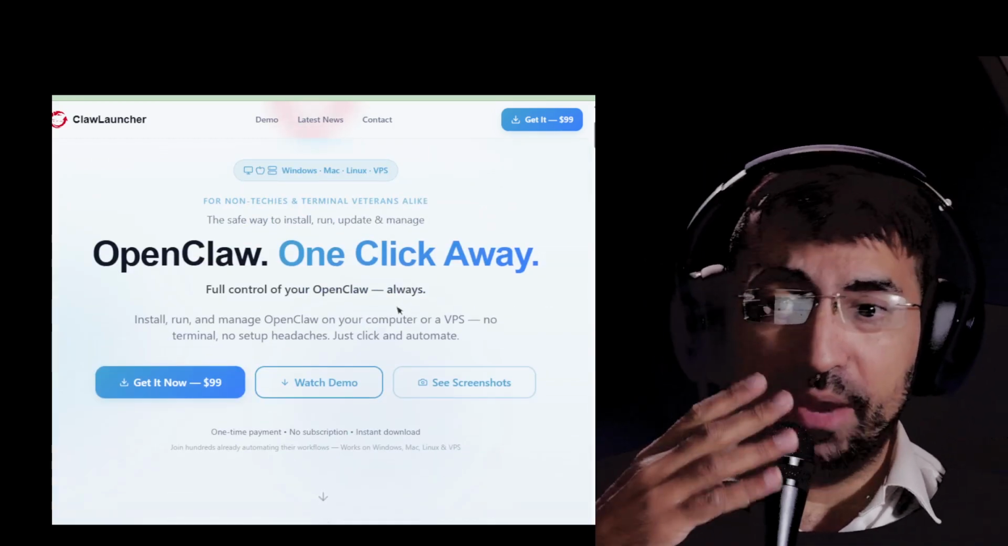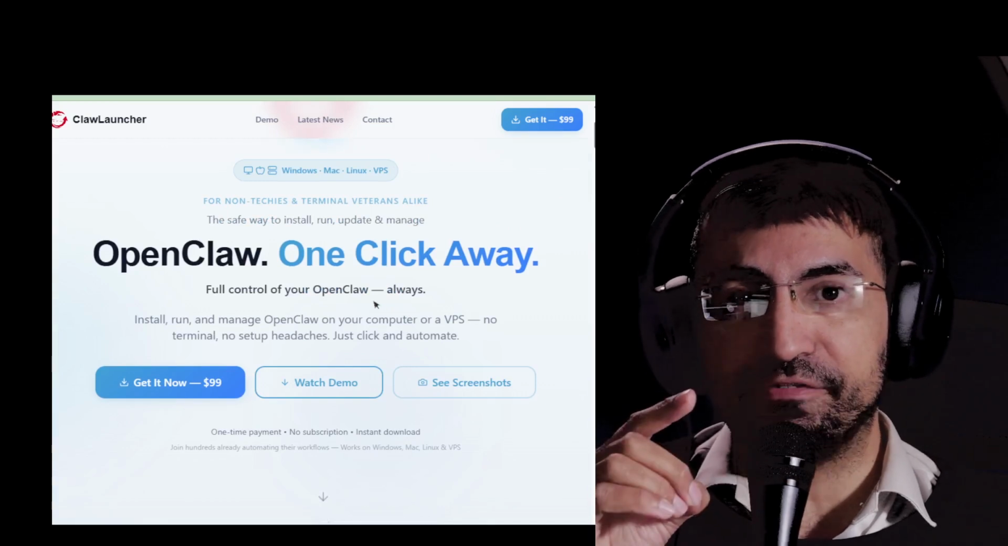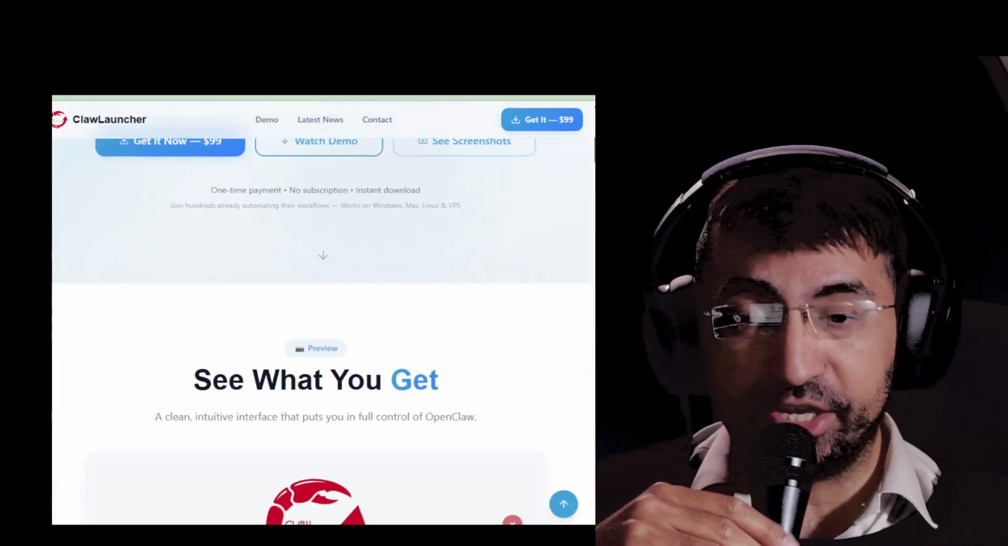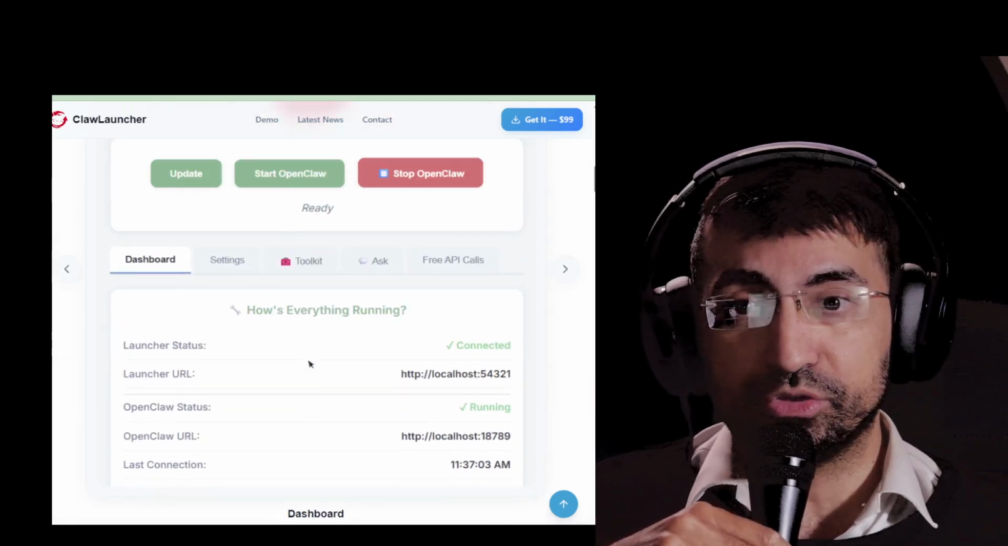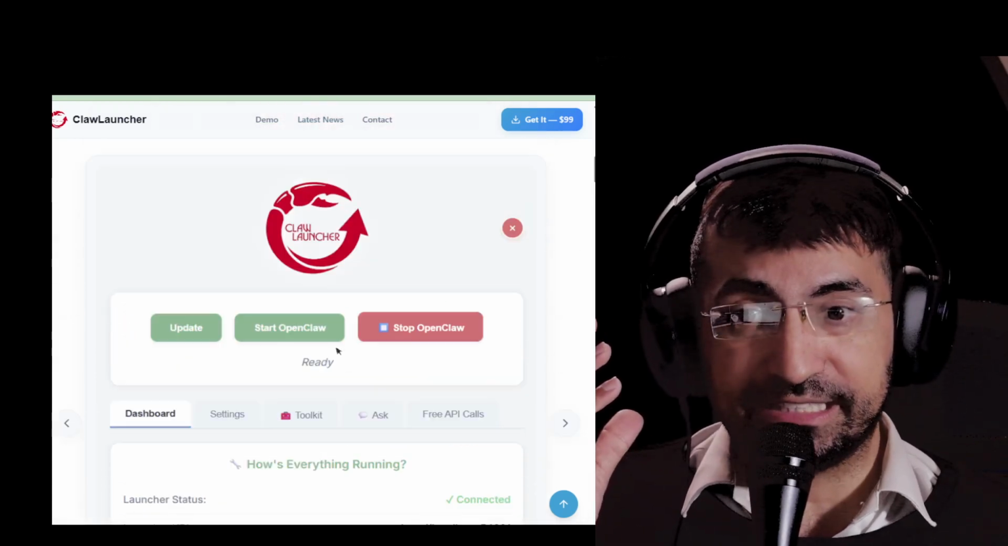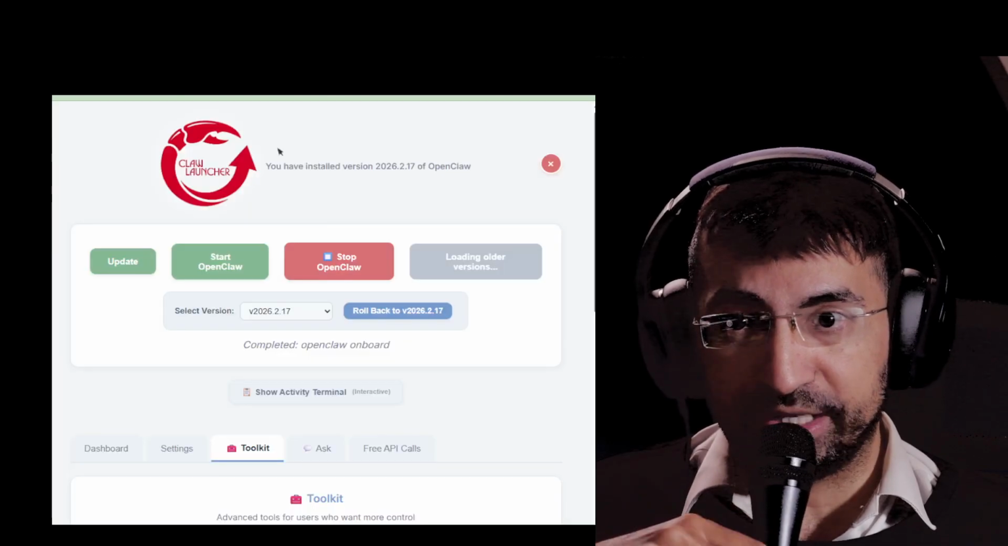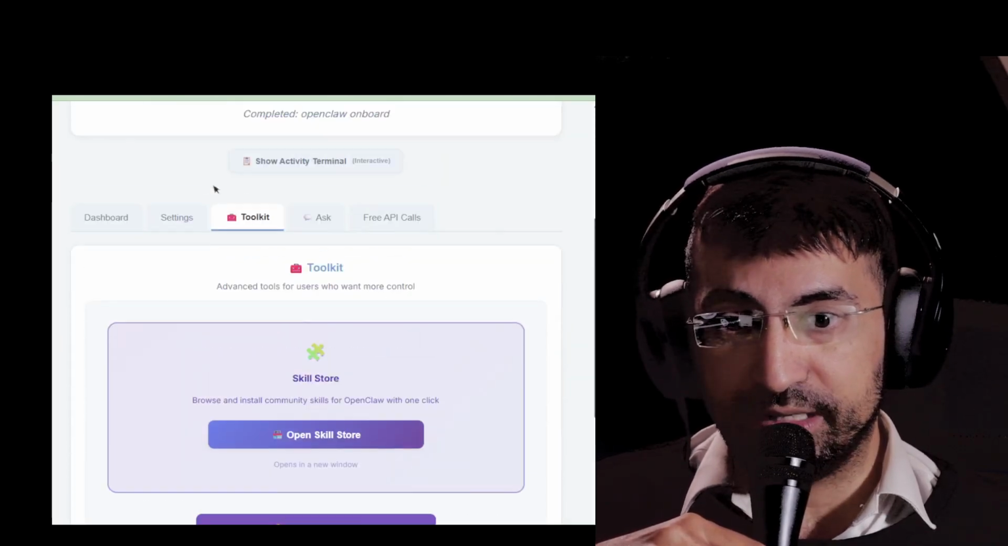Now, I recommend this even for people who have technical knowledge and know how to use the terminal. The reason is that it allows you to do other things. It has literally a toolkit. Let me just show you what it has. It has a toolkit and settings section.